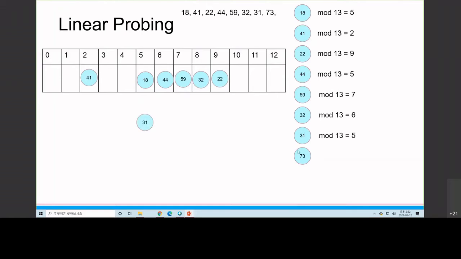31 mod 13 is 5. 5 is not empty, so we go to the next. 6 is not empty. 7 is not empty. 8 is not empty. 9 is not empty. Then we go to the empty cell, which is 10. 73 should be in index 8, but 8 is not empty, so we check 9, not empty, 10, not empty. Then we put it in index 11.